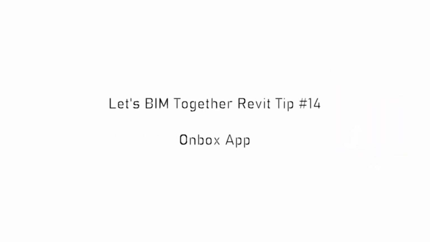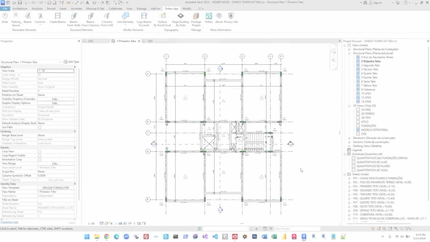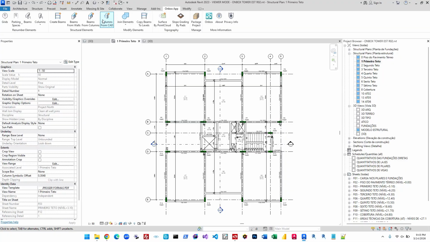Let's spin together Revit tip number 14, OnboxApp. Now, OnboxApp is a free Revit plugin. If you're a structural engineer, it's definitely worth checking out. Looks like it could save you time. It got brought up to me by somebody in the comments. I took a look at it.